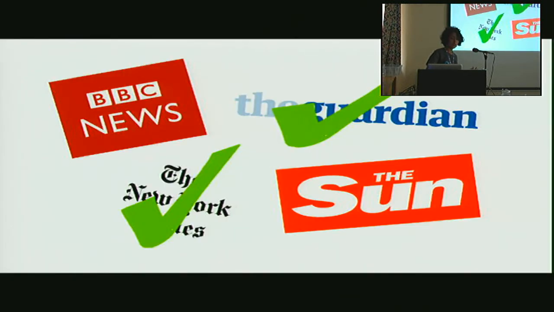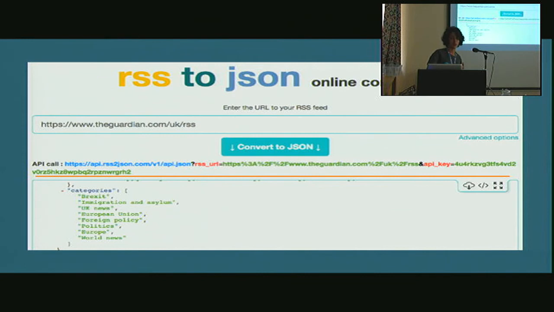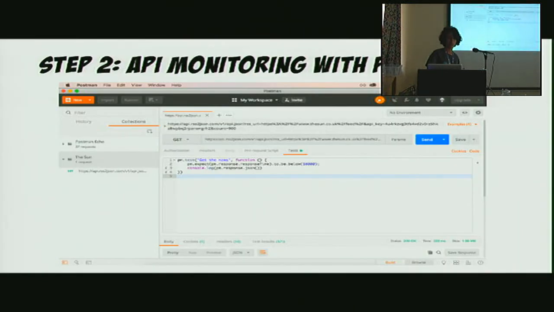The problem with the Sun was that I didn't have enough data from their RSS feed. They only gave you a few stories, so I had to figure out a way to solve this. I thought, well, this little online converter thing has an API call, so if I could just hit that up every day, that'd be good. I had absolutely no idea how to do that, but I'd used Postman before for testing out my APIs, and they had this thing called monitoring, which will test your API every day.